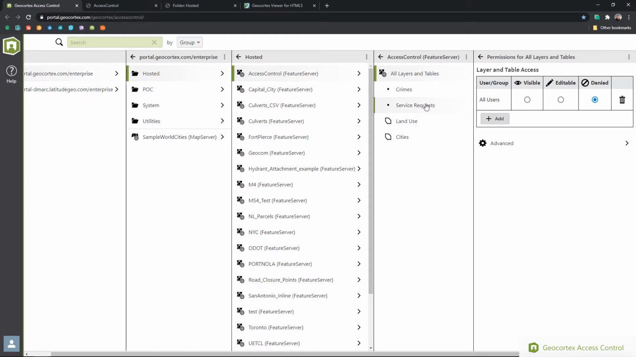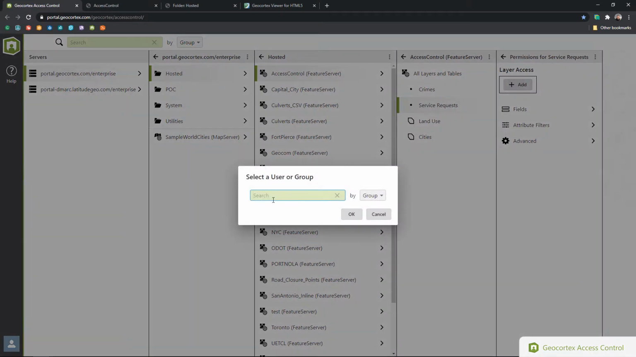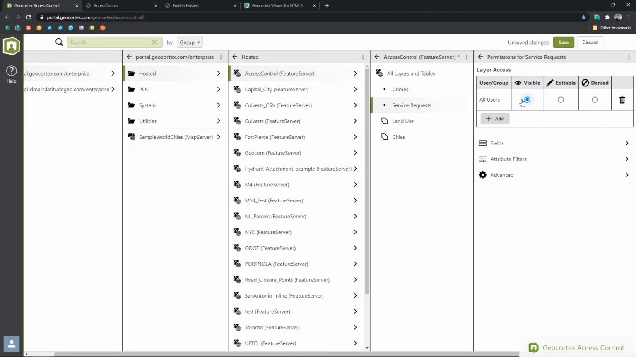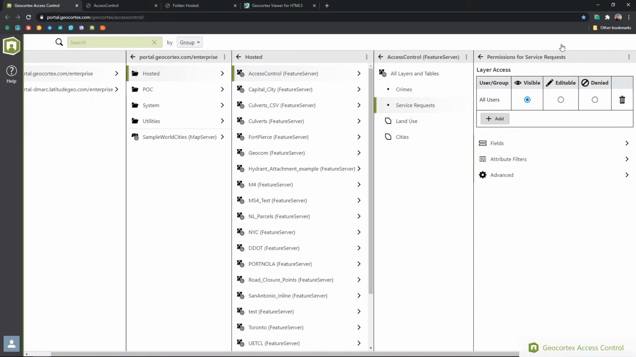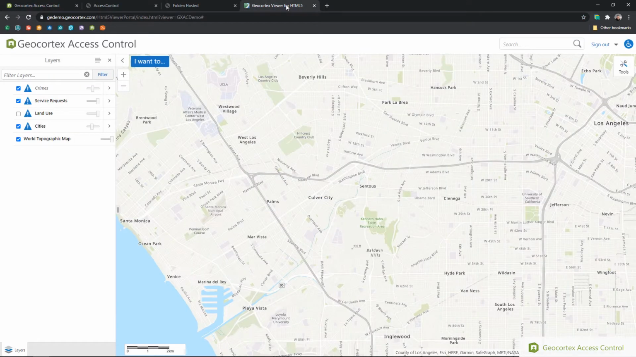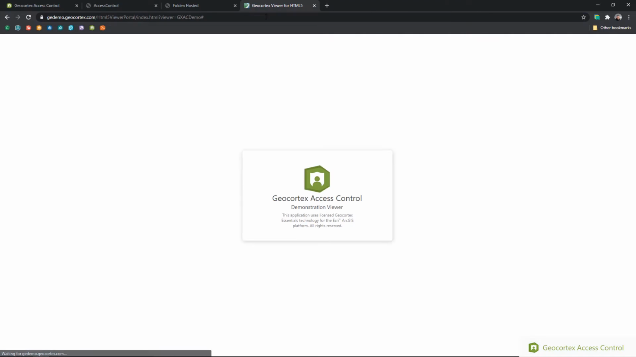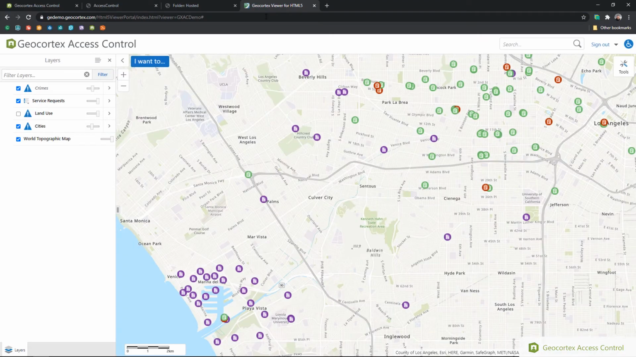So let's do service requests. We'll apply again to all users, this time visible. Let's save that and go back to the viewer. We'll refresh this one. And there they are.